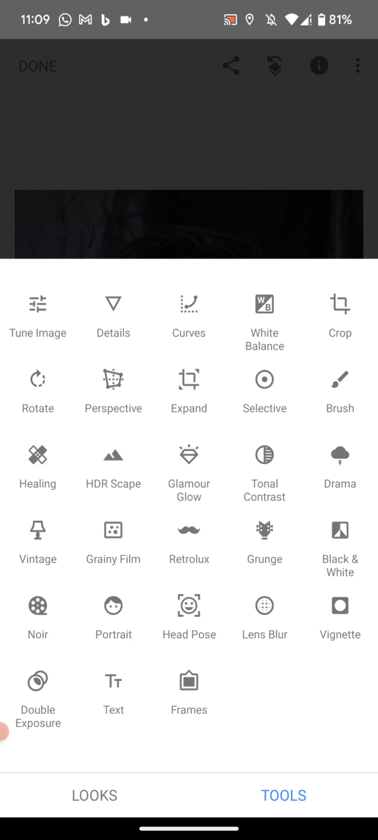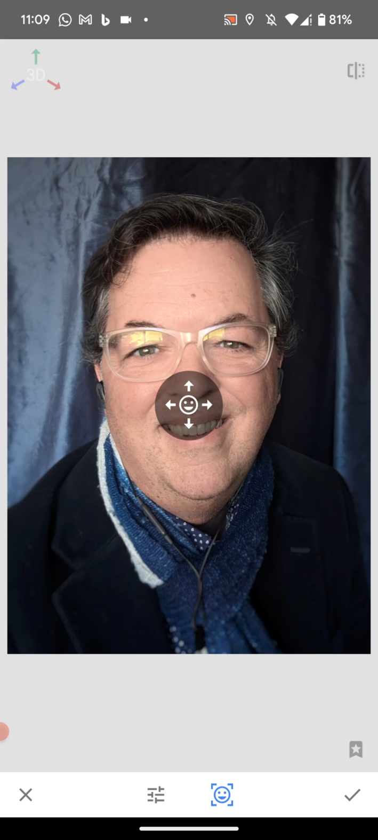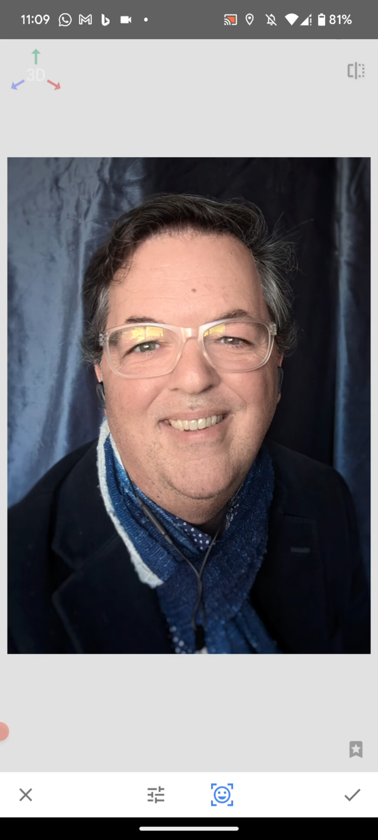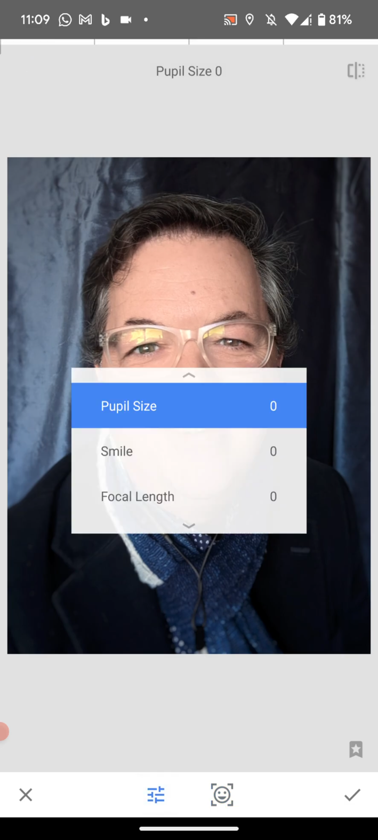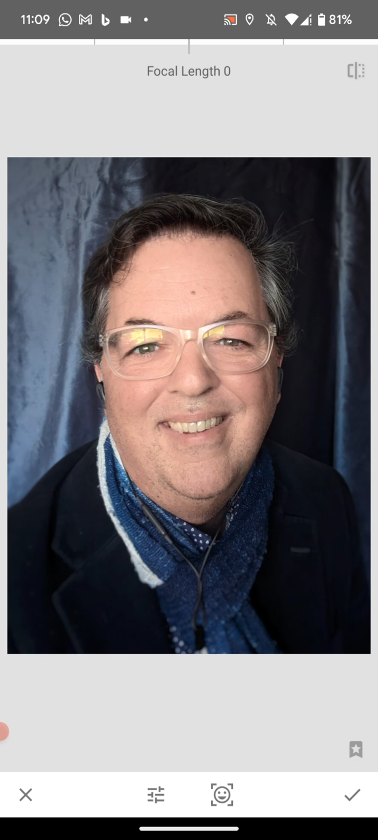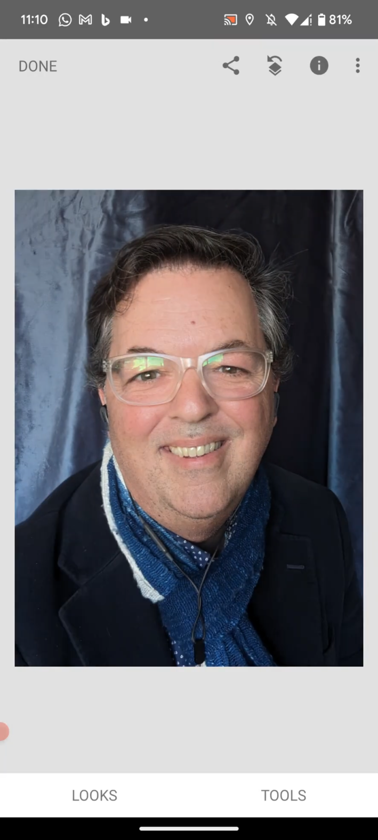So between portrait and lens blur on the second to the last row at the bottom, there's a head pose option. Now I don't want to be changing this thing, which is strange, but if you look at the options here, you got pupil size, smile, and focal length. In the focal length option, I can actually make my face look a little bit slimmer just by playing with the focal length, or rounder. I might go with a slightly slimmer view. Cheating a little bit, of course, but hey, within reason, as long as it doesn't look unnatural there. All right, tick the box, have a look at that before and after.